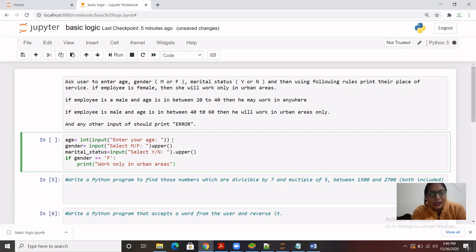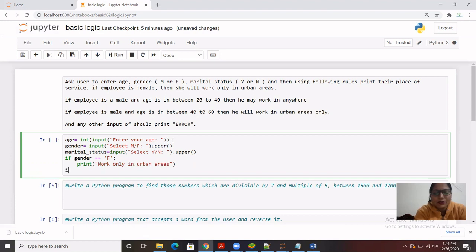Then come to the next. If employee is a male, so we are going to apply condition on the gender variable only as a male. So male we are displaying using M, and age in between 20 to 40. So we need two conditions altogether to print he may work in anywhere. So how we are going to merge these two conditions all together? We are going to use AND operator.